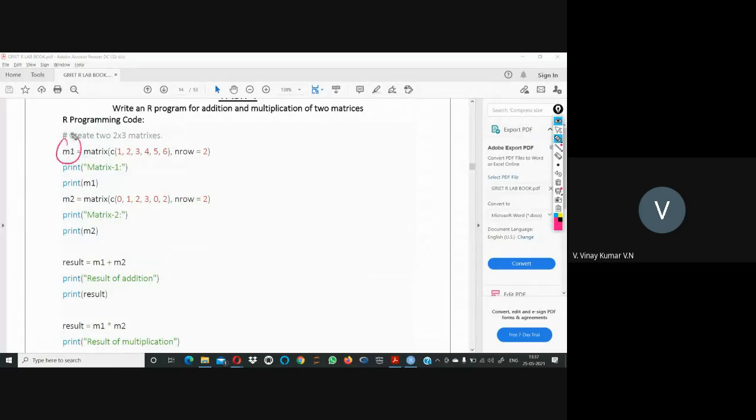So matrix 1 I'm taking as M1 here, combining elements from 1 to 6 and representing only the number of rows. Even if you don't mention how many columns there should be, the entire set of elements will get calculated, and we want 2 rows. Let us say there are 6 elements in this first matrix, that is 1 to 6, and the number of rows should be 2. So it automatically divides the elements into 2 parts: 1, 2, 3 is one part, and 4, 5, 6 is another part. So it will automatically get distributed, with the first row 1, 2, 3, and the second row 4, 5, 6.